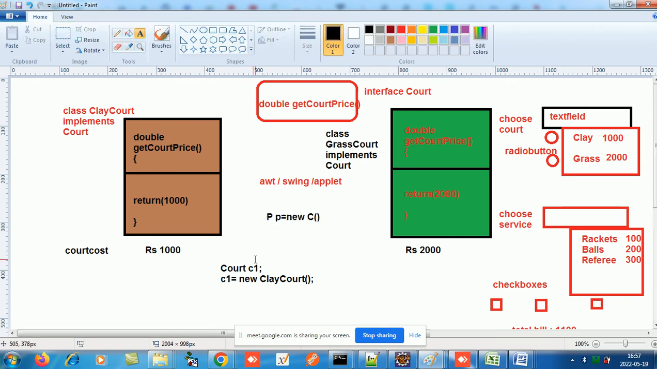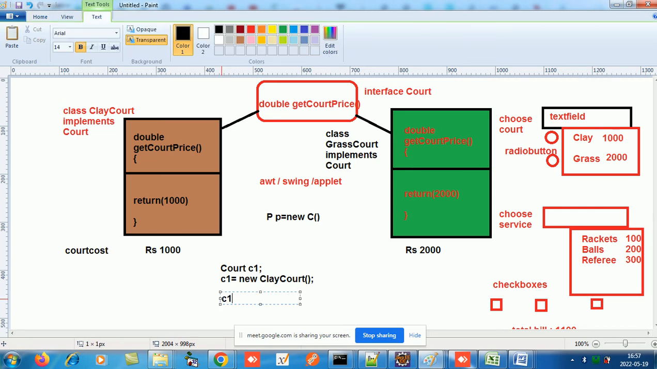So references of what type? Court is a parent, right? This is a hierarchical inheritance. So, court C1 is. Can C1 point to new clay court? Yes. Can C1 point to new grass court? Yes. Okay. And using C1, which function can I call?